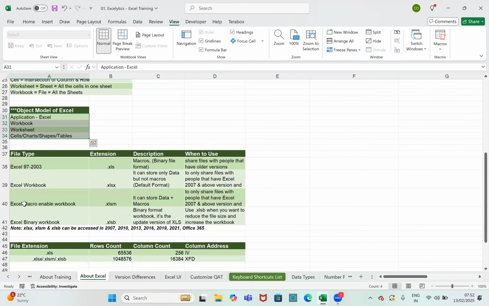Next one, file extensions. When you save any kind of file, you will have a default extension. If it is a Notepad file, you will have .txt at the end. For images, you will have .jpg, .png. If it is a PDF file, you will have .pdf at the end. For Excel, you have .xls, .xlsx, different extensions.